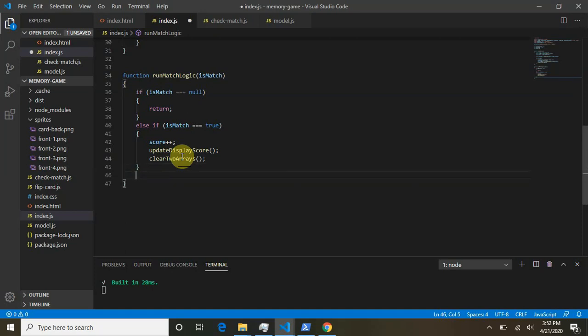Oh no, right? And then else, forgot else. So if there is nothing to compare, just return. Else if there is a match, then update the score, the display score from that updated score, and then clear the arrays. Else, if the two cards that are flipped are not a match, right, then we need to reset those two cards because they're not the same. So they need to be flipped back to their backs.